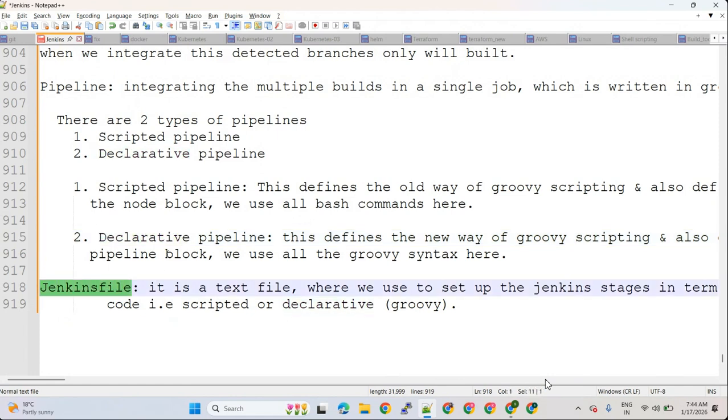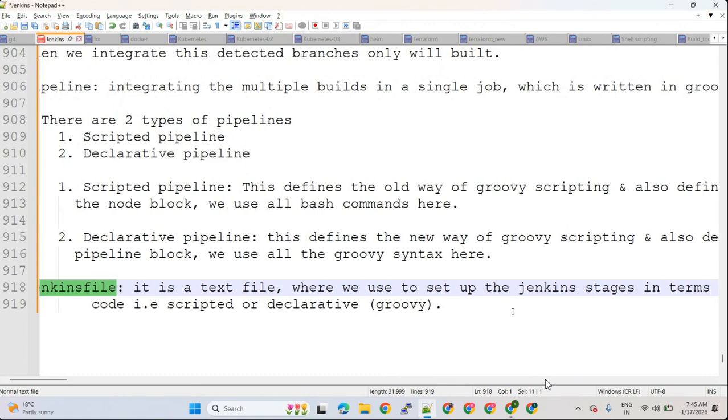We use both scripted and declarative pipelines, and we understood them from Jenkins: it has the node block and the pipeline block, and both we use in the Jenkins file. It is basically a text file where we set up the Jenkins stages. Let's understand what these stages are.